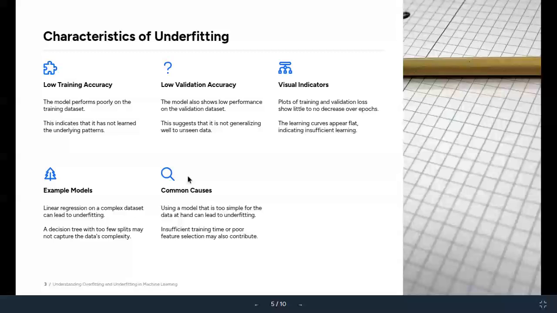And signs of underfitting: low accuracy on both training and test data. The model hasn't captured enough patterns and it performs poorly on everything. The model is too basic and doesn't even fit the training data well.